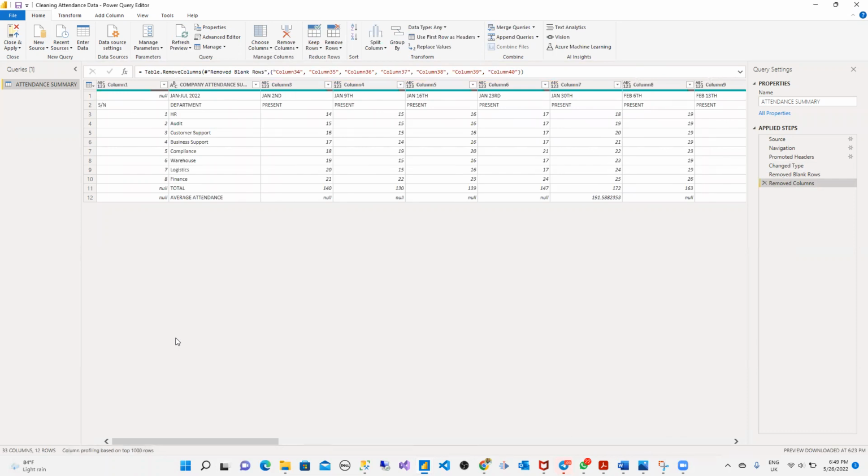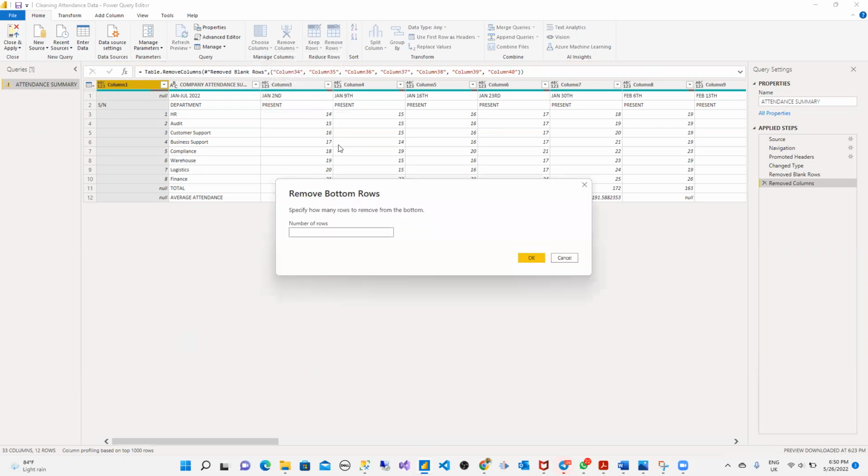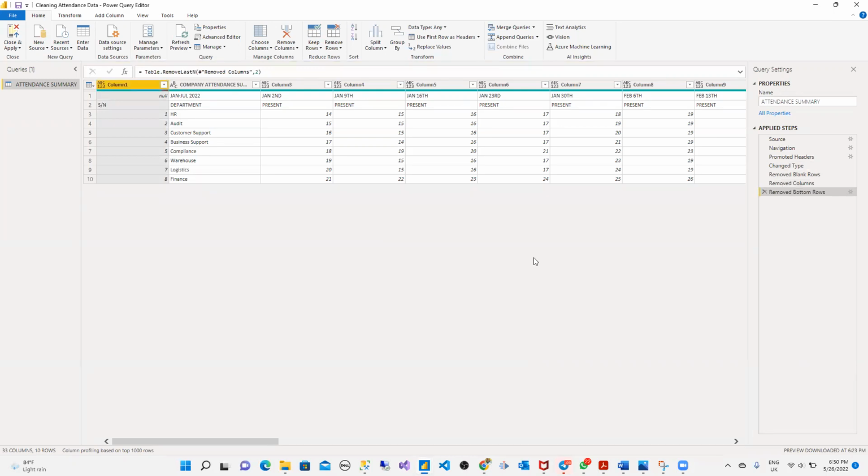The second thing is, what row is unnecessary for me? For instance, this total row is very unnecessary for me, because when I come to Power BI, I'm able to get my total. I don't need this, and I don't need this as well. So I just click at the top of this place and go to remove rows. I say remove bottom rows, and I use 2. Removing the bottom 2 rows takes care of it.